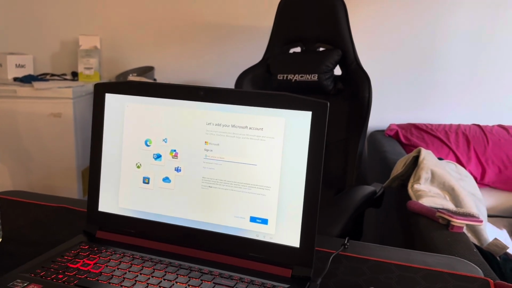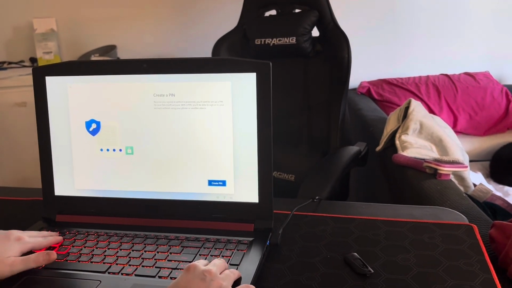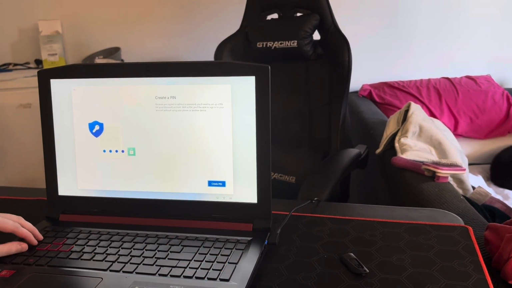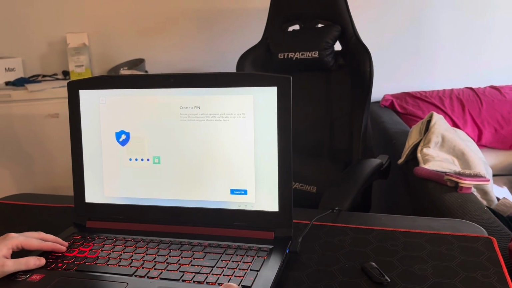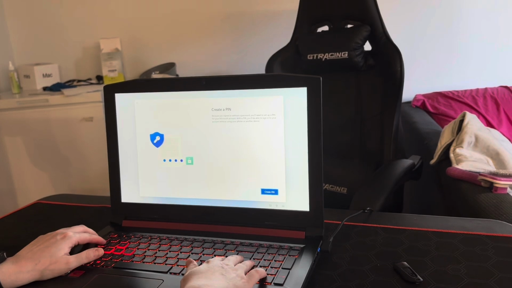Okay, so you're all signed in. And now I need to create a pin. By the way, this is going to take me forever. I am having a hard time using this keyboard.